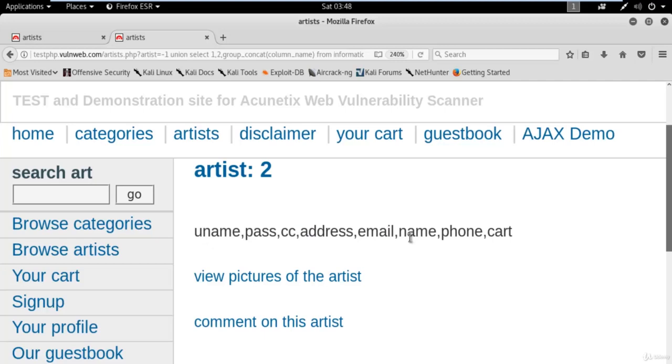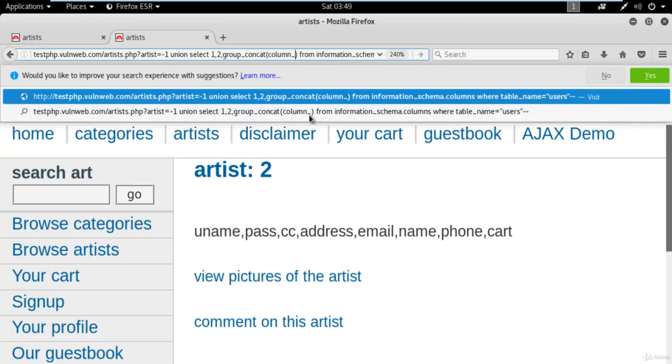And we didn't use any tool here, right? We are completely performing a manual technique. We are not using a single tool in this method. So these are all the columns available in the website: uname, pass, address, email, name, phone, etc. So for example, if you want to find a uname here, first of all we will find the username. So how you can find a username? You need to just replace column_name with the actual name of the column. So the actual name of the column is uname, right?